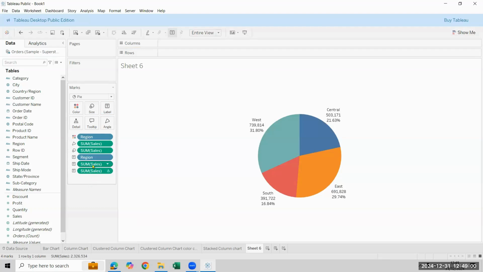The sales you need to drag and drop. And here you can easily identify it with this icon. This is called table calculation, the icon which you are seeing here. So this icon should be below. Just check it out now.